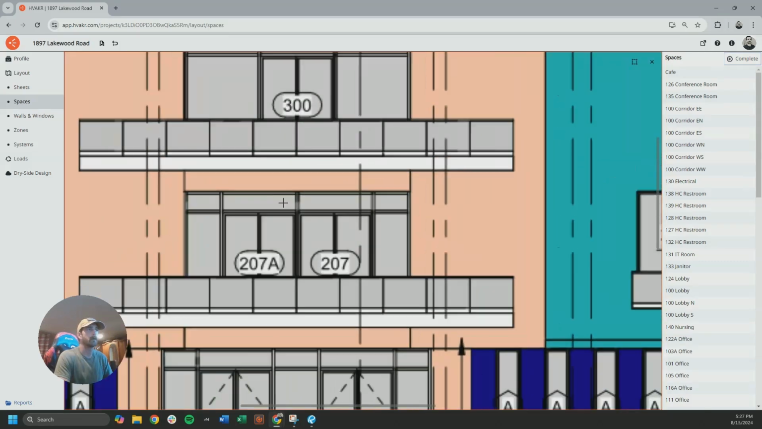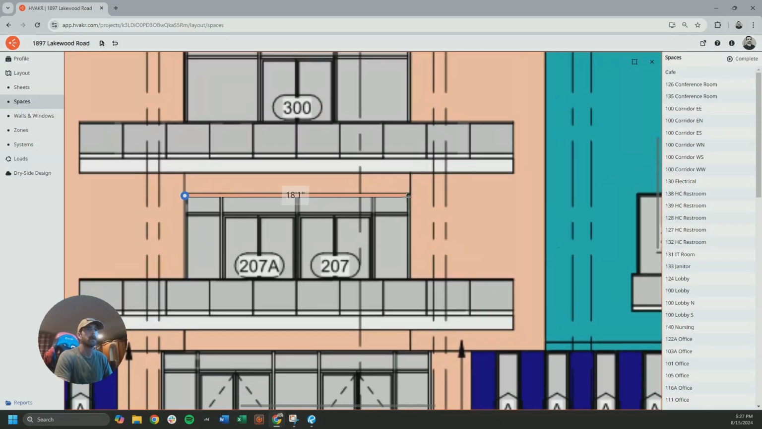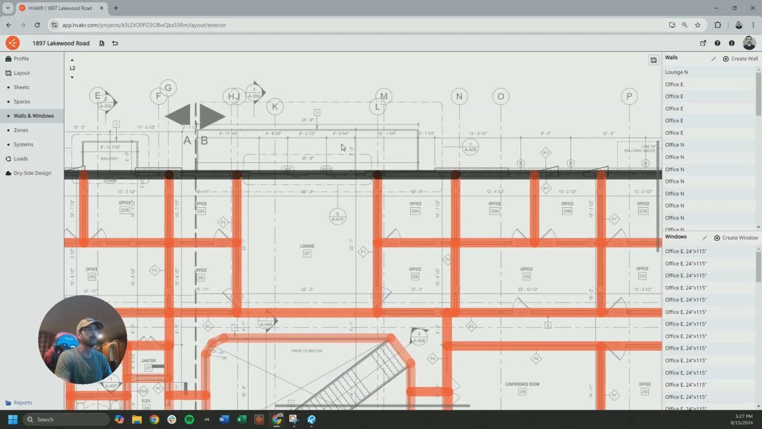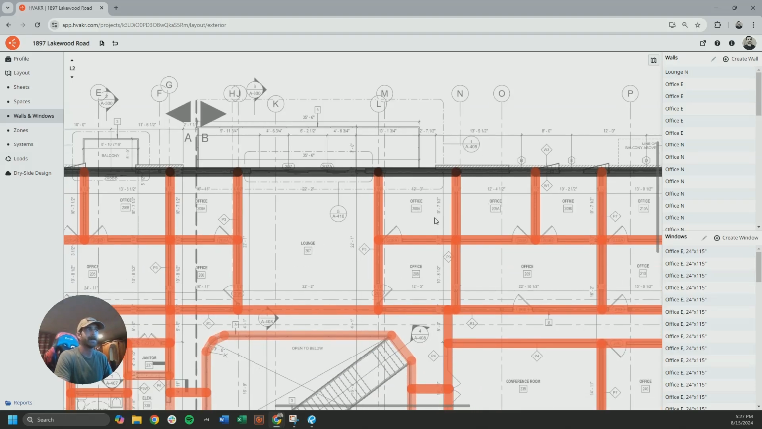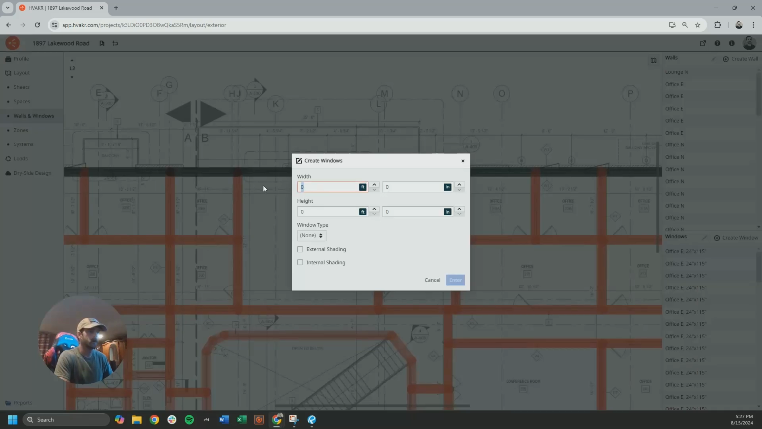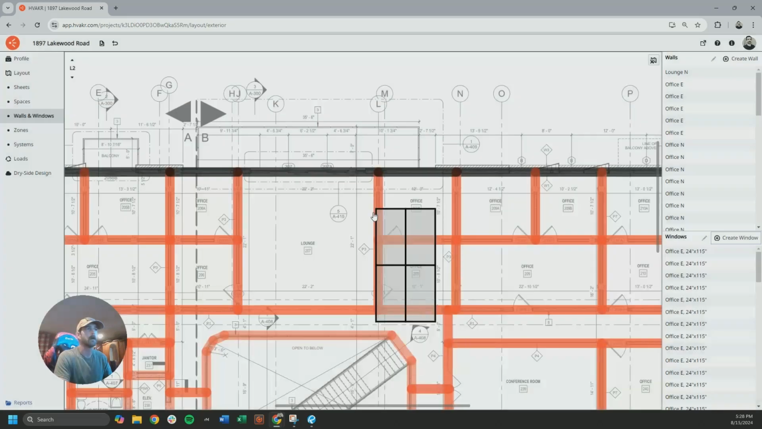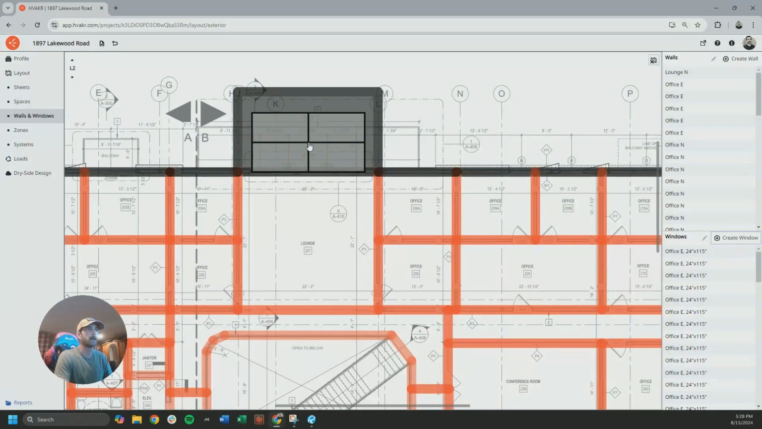I totally forgot the number. Let's try that again. 18.4 and 9.9. Okay. Level 2, let's get that in there. Create window. 18.4 by 9.9. Another door. External shading on level 2. Top overhang. Previously it was 7 feet with a 3 foot offset for those balconies. And captured there.